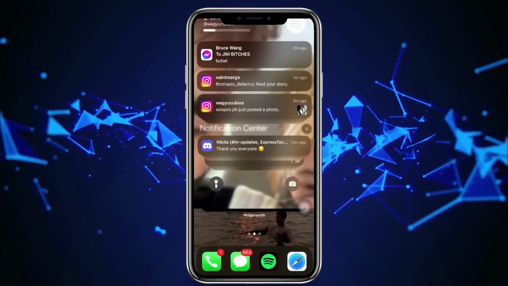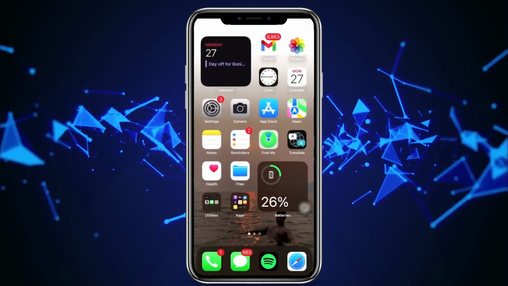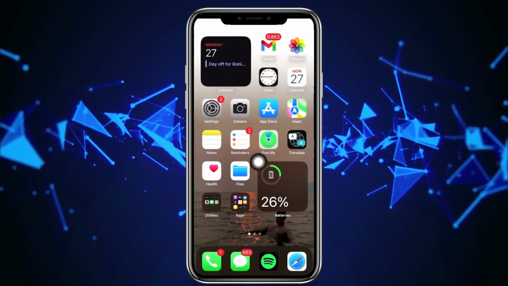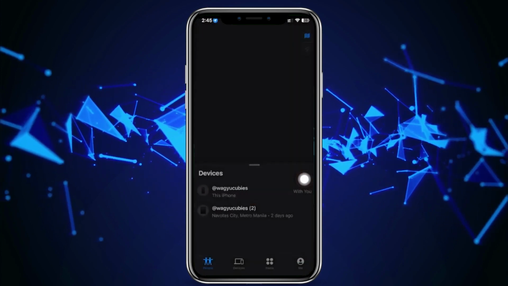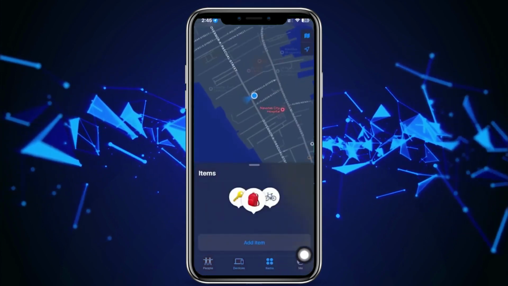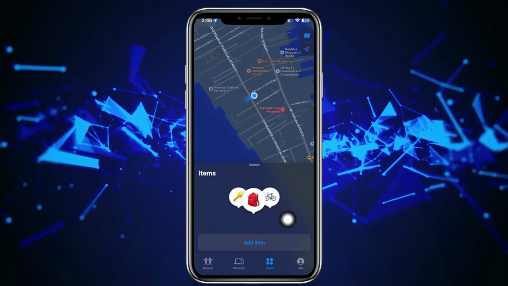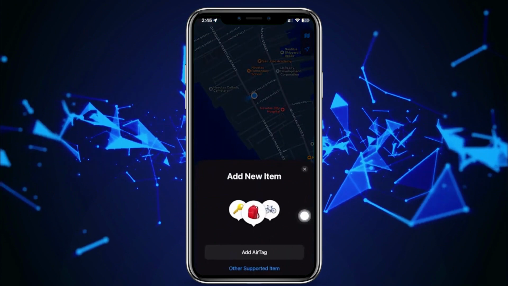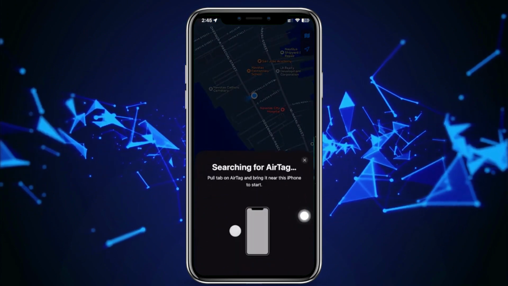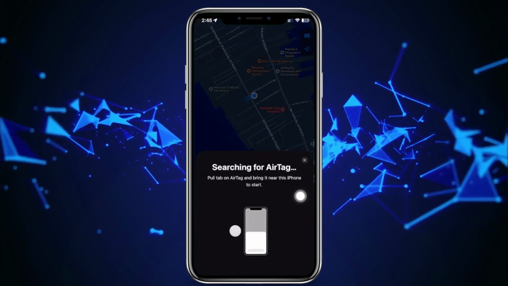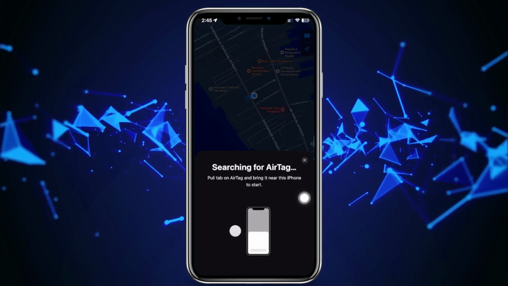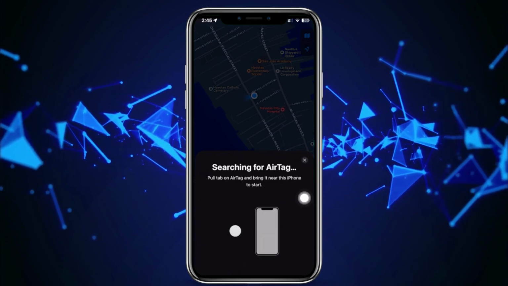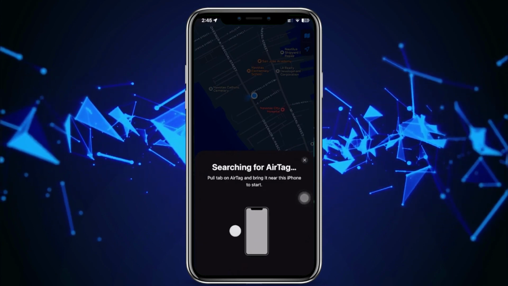Alright you guys, so what we need to do first is to launch the Find My application, and once we're here, I want you to tap on Items, and this is going to show you the option to add an item. From here, tap on Add Item, and I want you to go ahead and add an AirTag. So have your AirTag near your device so that your device can detect your AirTag, and once that is done, you will have the option after this.